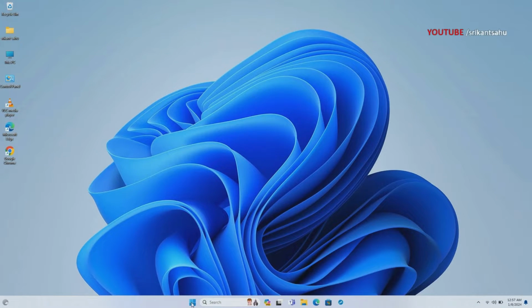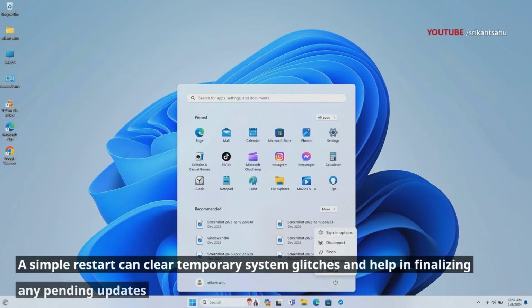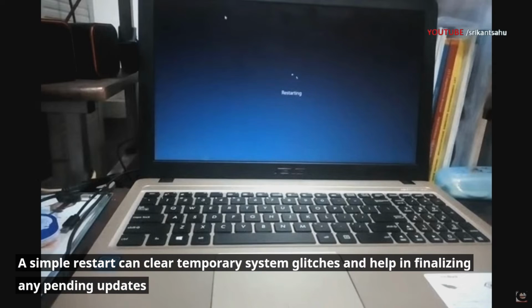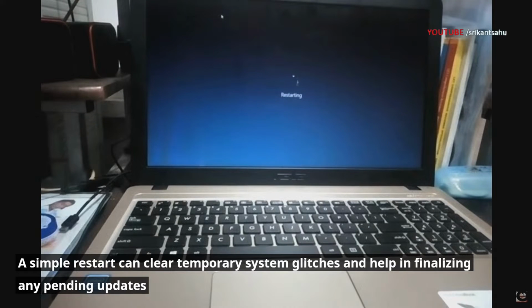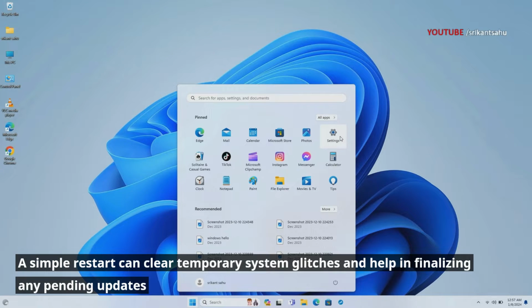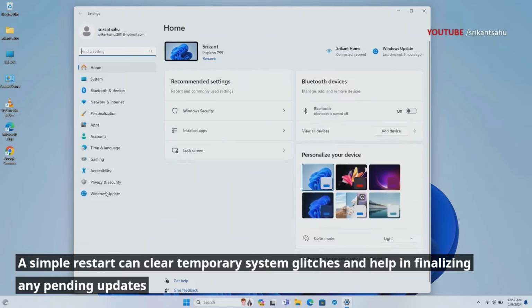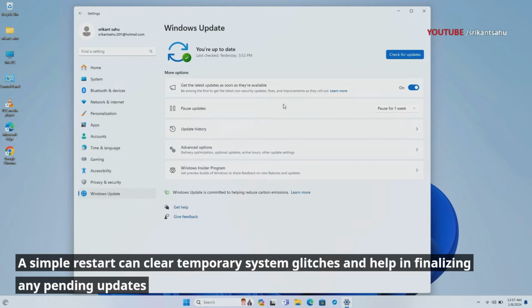A quick and effective method to fix the high CPU usage problem is to restart your computer. This simple action helps clear temporary system glitches and assists in finalizing any pending updates, allowing the system to resume normal operation smoothly. Let's first restart Windows and check for Windows updates again. Also, sometimes the high CPU usage is temporary, as Windows finishes installing updates or performing system maintenance tasks. It's advisable to be patient and allow the system to finish its update tasks.